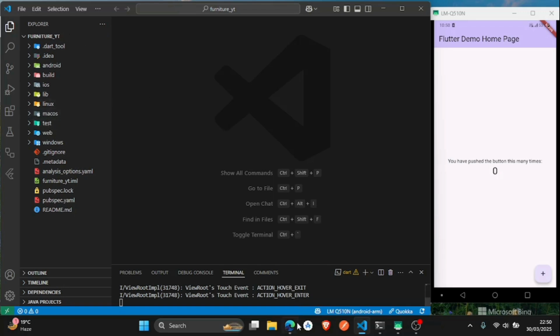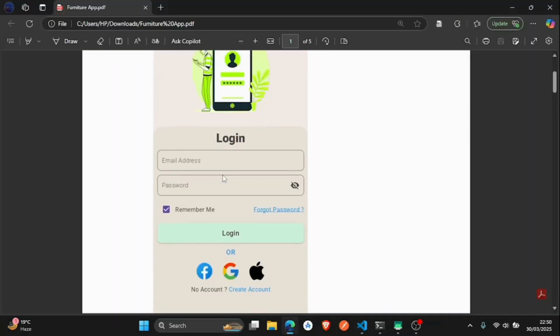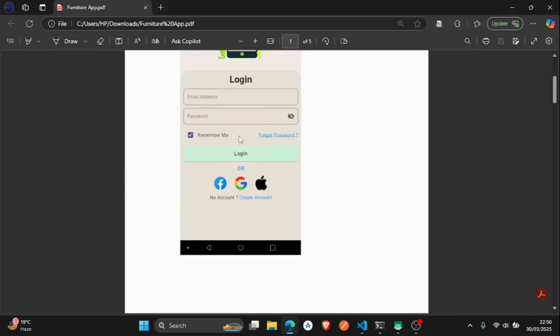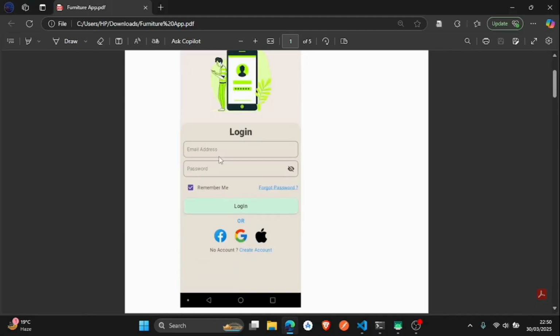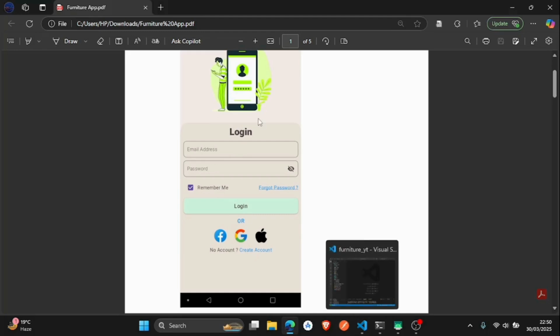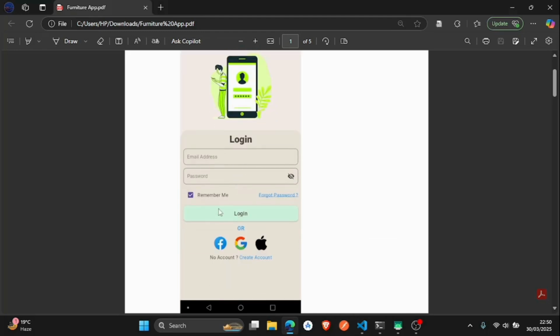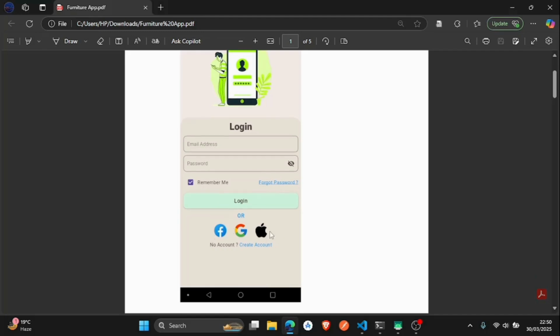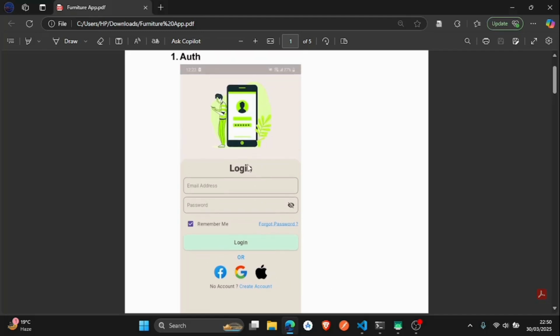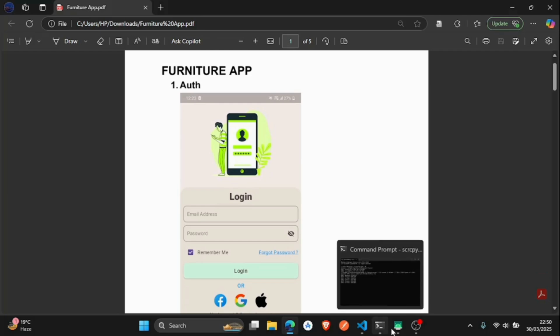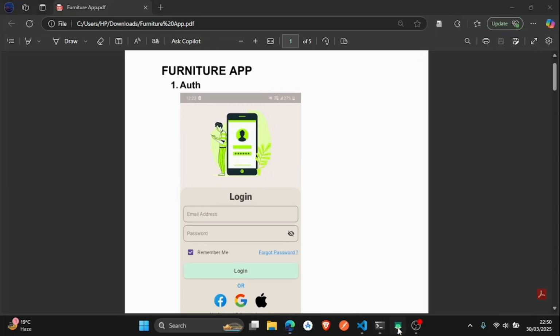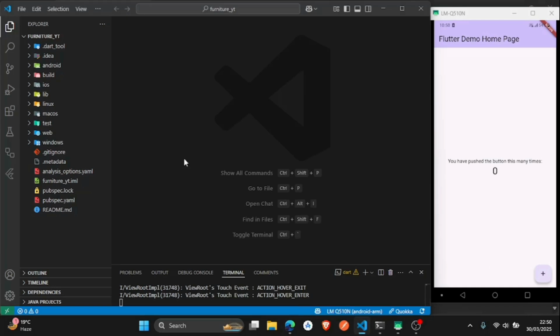And now since we have to create the UI like this, for the login page we have to create the UI like this. So for this what we need is image, then this text field, and this elevated button, and then this image. Okay, so at first let me do the process.